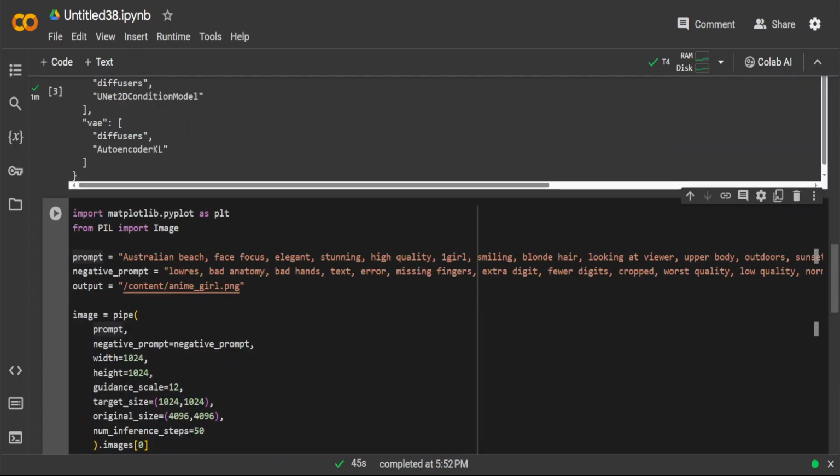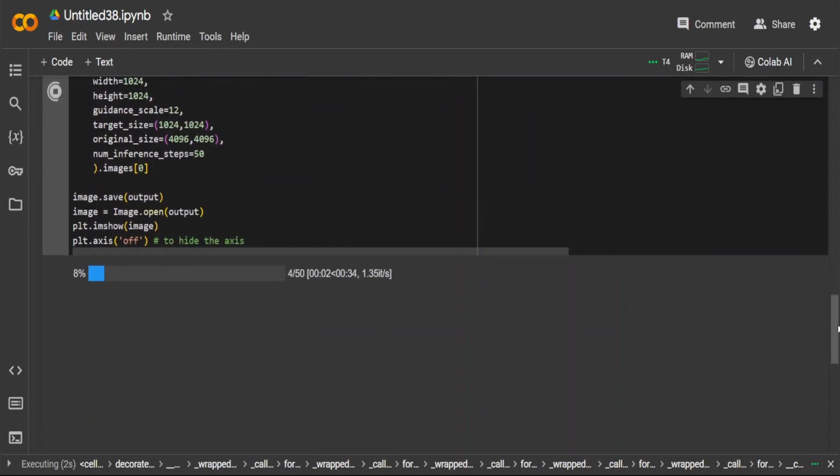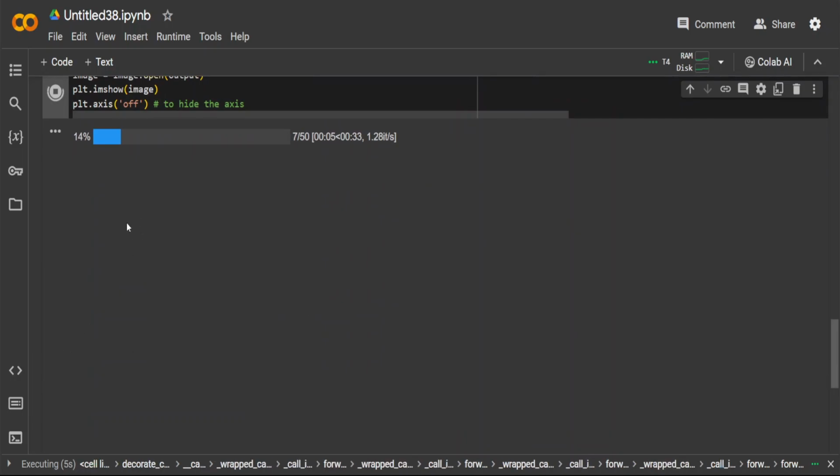Okay, now let's give it a last prompt. I'm just giving it a bit more localized prompt. I'm saying Australian beach, face focus, elegant, and all that stuff. So let's see if it is able to generate a beach setting image. Let's wait for it to finish.